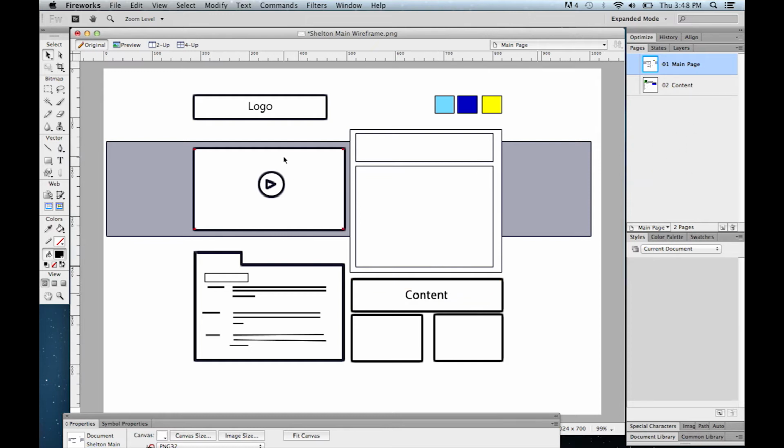So what we'll do is, in your web tools over here, if you see web in your tools, you will see this button right here. This is the button to create the hotspot, and it creates a rectangular hotspot. If you click on and hold this tool, you can choose a different shape. I'm just going to use a rectangle because that works for me.